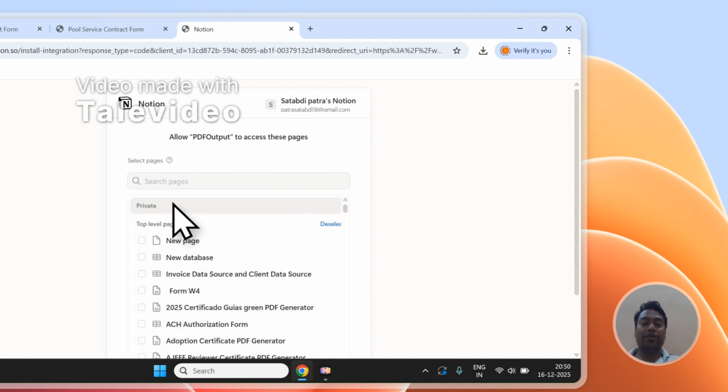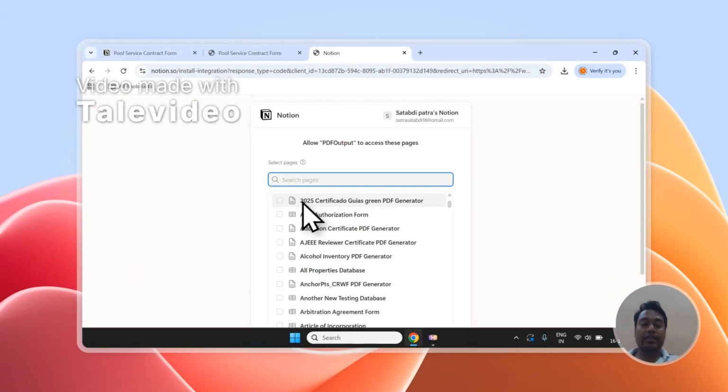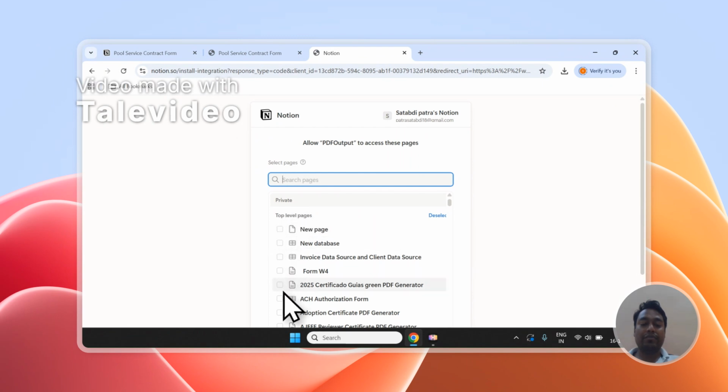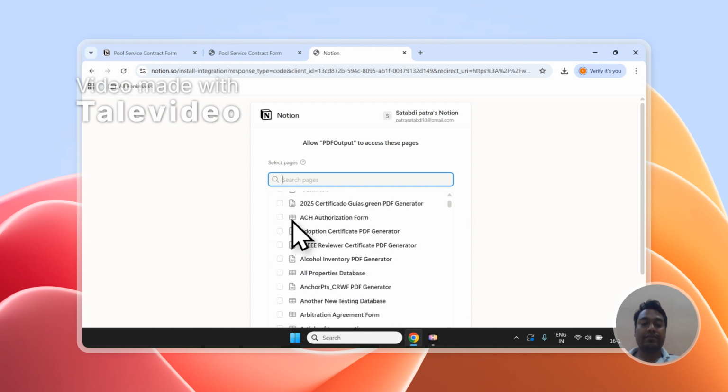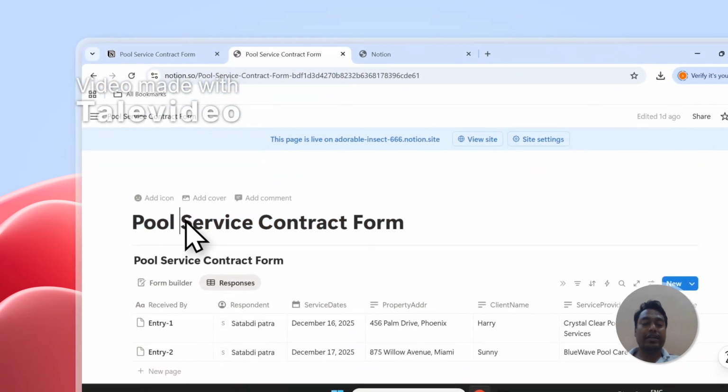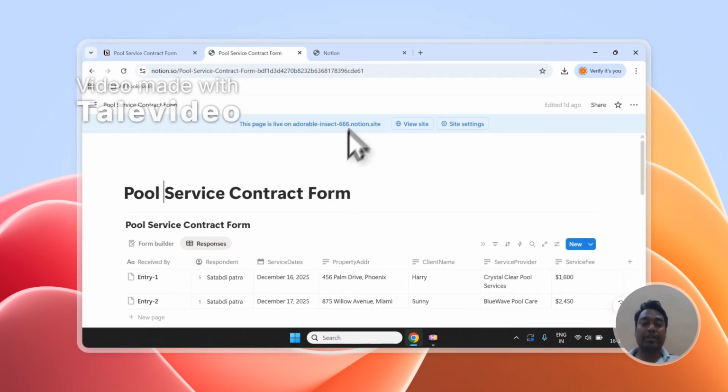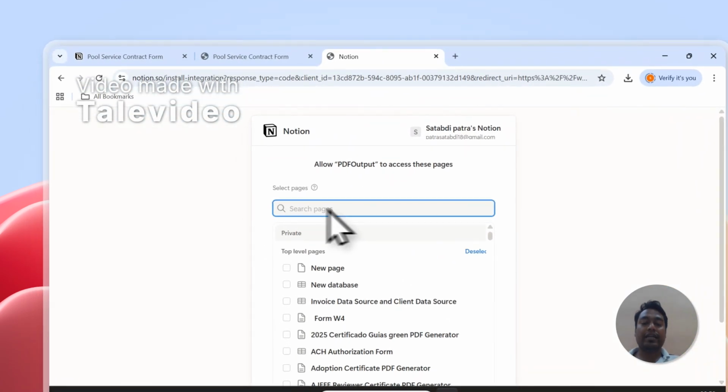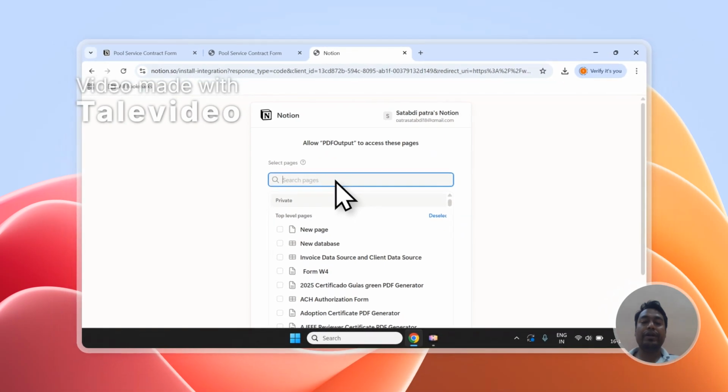So whenever you're looking to add a form or a database, always put it inside the search pages field and then add it. Do not select the database from the top level pages that you see over here, because that doesn't create a smooth experience and the database may not be added correctly. Besides this, if your database contains any relational properties, so let's say my pool service contract form is connected to database A and database B, we need to add database A and database B inside the search pages field so that all the PDFs that will be created will have all the relation and rollup values appear on the document. Otherwise, the relation and rollup values are not visible on the PDF file created.